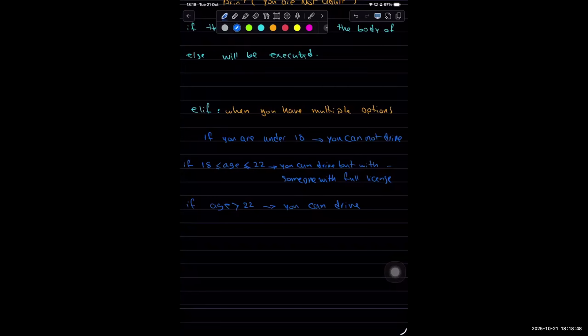When there are more than two options, you have multiple paths or multiple scenarios, you can use if in the first line. If you are under 18, you cannot drive. For all other situations, instead of using if, you can use elif. Elif means you are not under 18, you are between 18 and 22, or you are over 22.